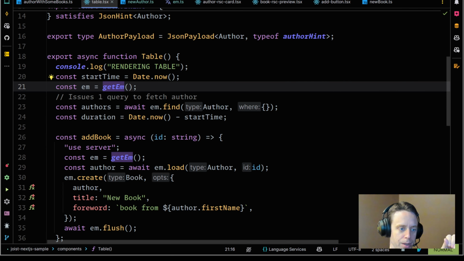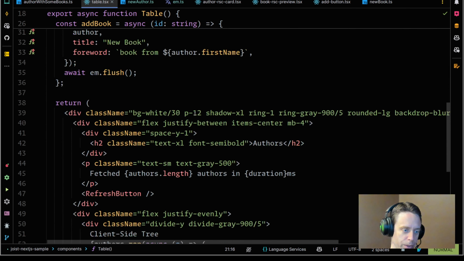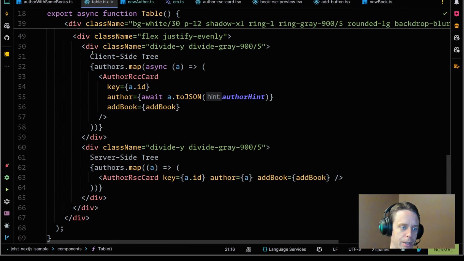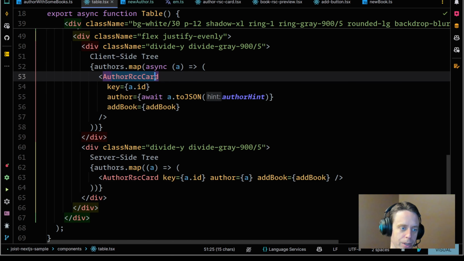And so we'll come back here and just read all of the authors, which is a pretty straight SQL call. And then if we go down and look at what we're actually rendering. So here's our client-side tree, which is the left side of mostly client-side components. We've got the author React client component card, and then the server side is the React server-side card. Let's go into the server-side one first, because this will show our N+1 prevention.